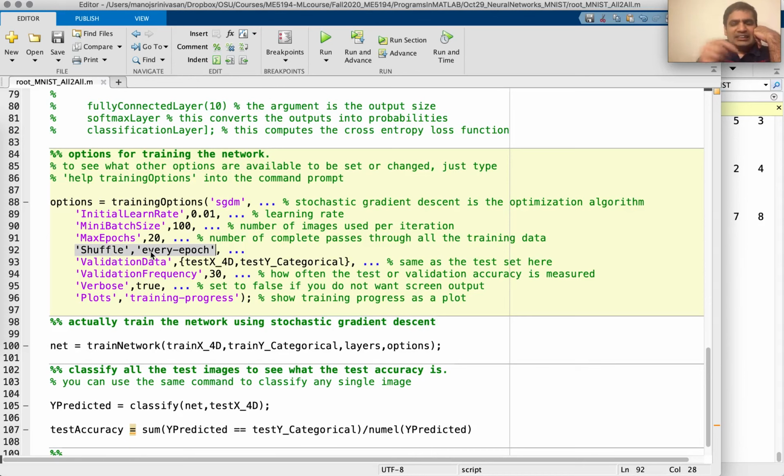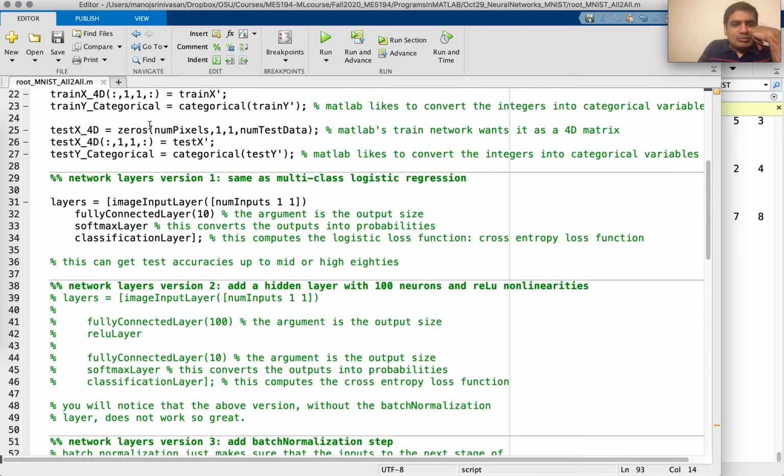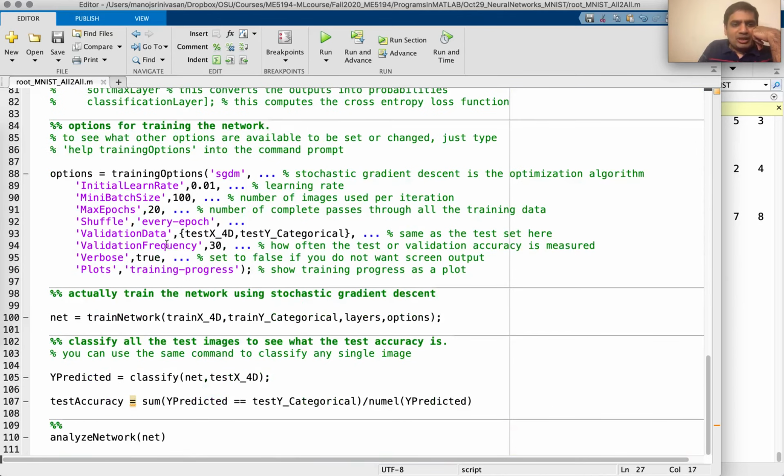So for each epoch, we can use the same set of mini batches. So the first mini batch is the same in each epoch, or we can sort of shuffle around the mini batches so that the order in which you see the data is different on each epoch. So you can do that shuffling. We provide the validation data or the test data here, which we just say is the test set.